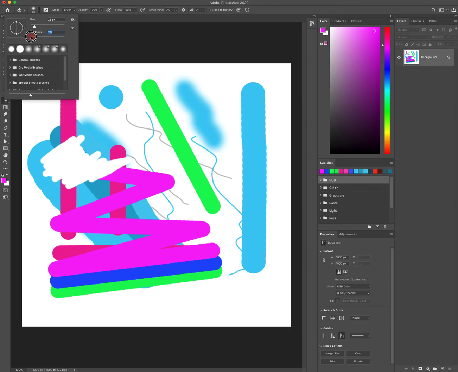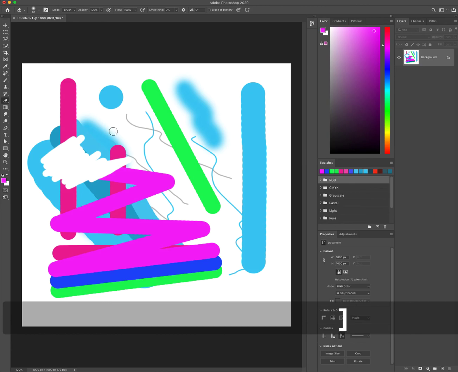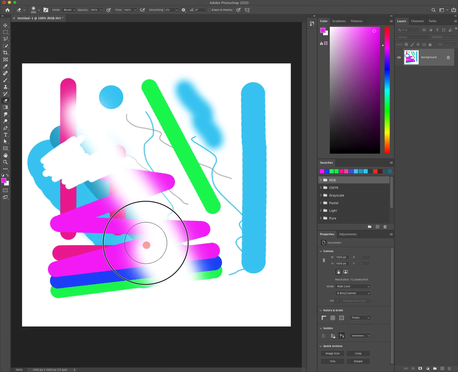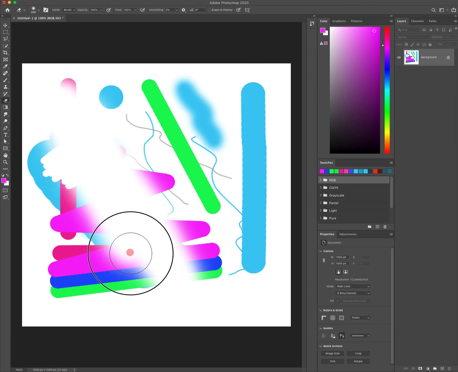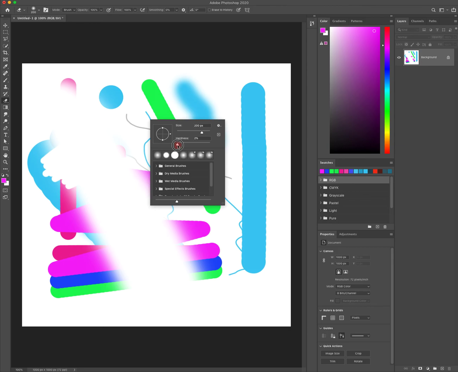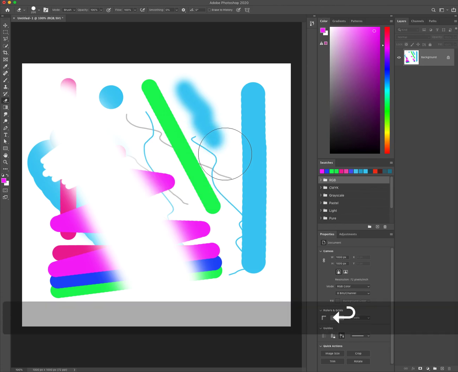So I'm going to reduce the hardness to show you this effect and press enter. I'm going to use my keyboard shortcuts just to make it bigger and just to show you the soft edge of this brush as I'm erasing. Let me go ahead and make the brush hard again. And remember, press the enter button to accept your changes.